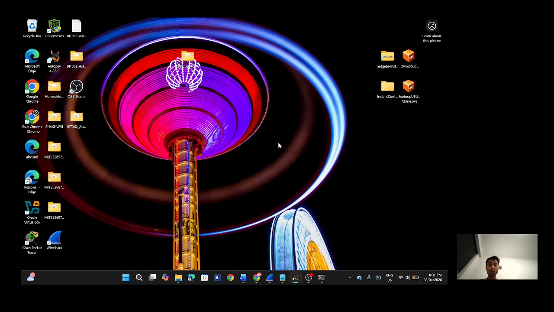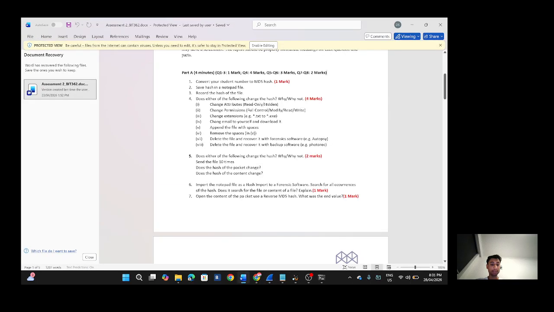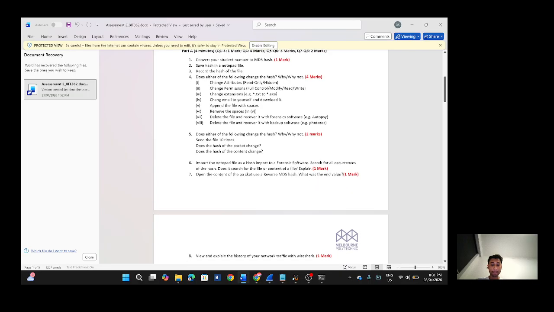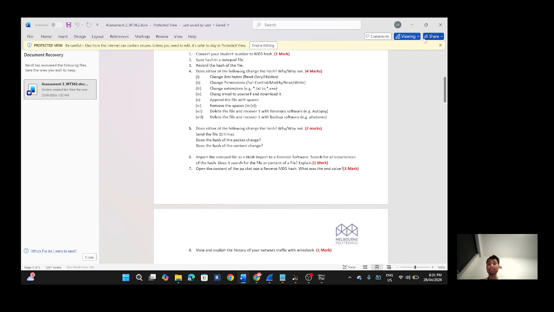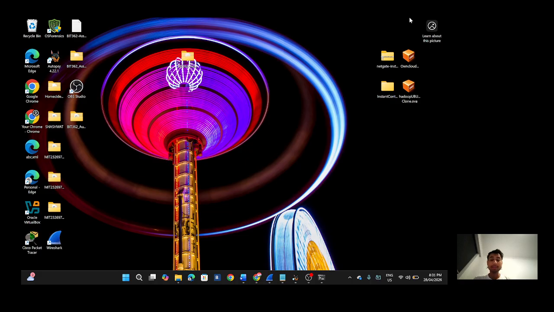Now moving on to question number 7. Sorry, this is not the right one. Question number 7, using a reverse MD5. So MD5 is a one-way hashing algorithm. That means we can generate an MD5 hash of a file, but we cannot revert it back unless the file is already on the database.